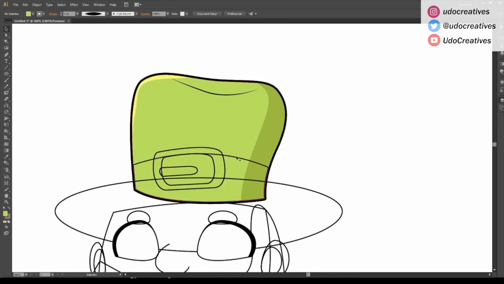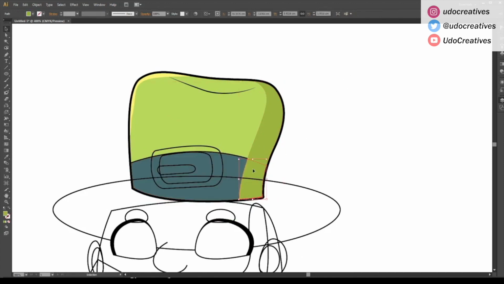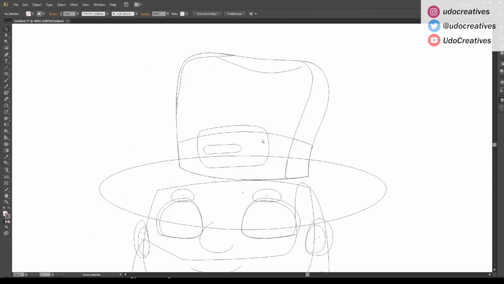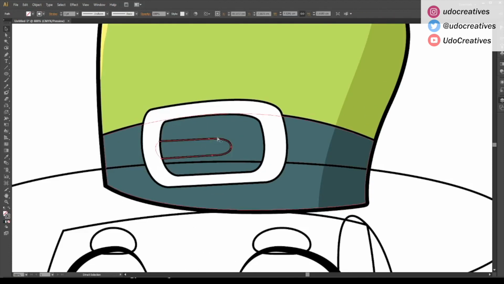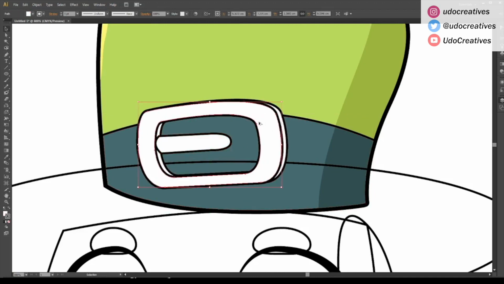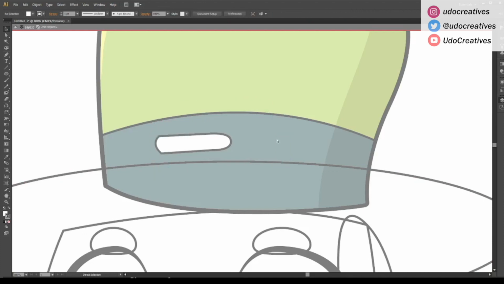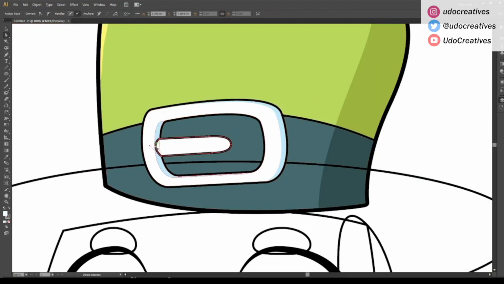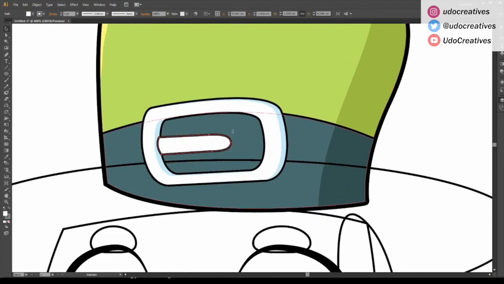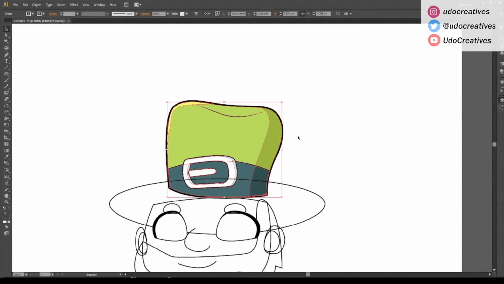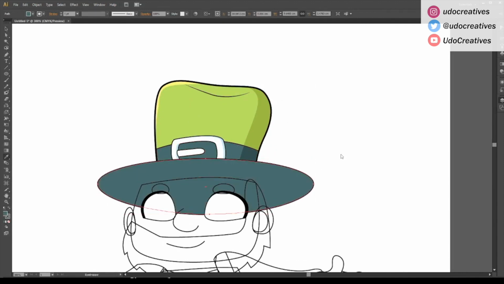Next, we will work on the hat band and buckle. Notice the subtle shadow I am adding to the buckle. Next, we will work on the rest of the hat.